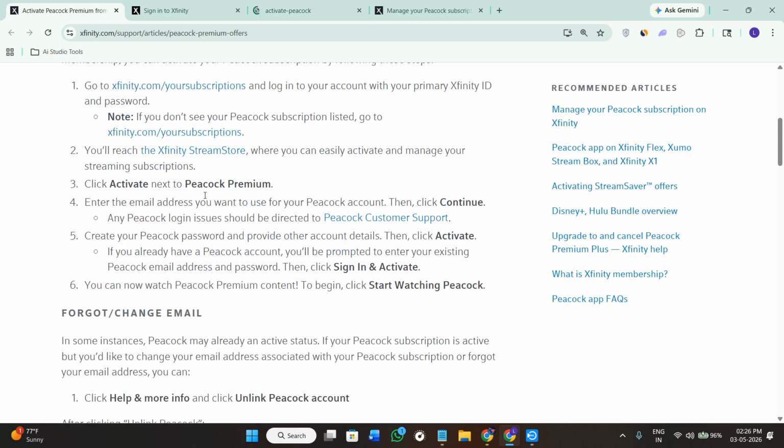So among the given options, you just have to select Peacock Premium, and then you just have to click on the Activate button, which will be available underneath it. So after clicking on Activate, you need to enter your email address that you want to use for your Peacock account. Afterwards, click on Continue.